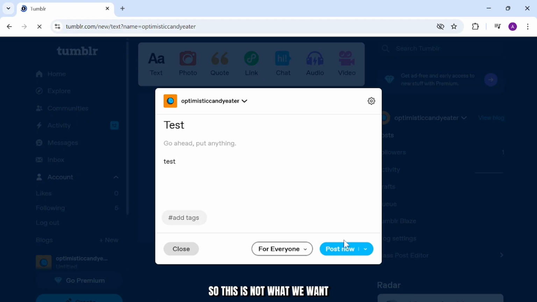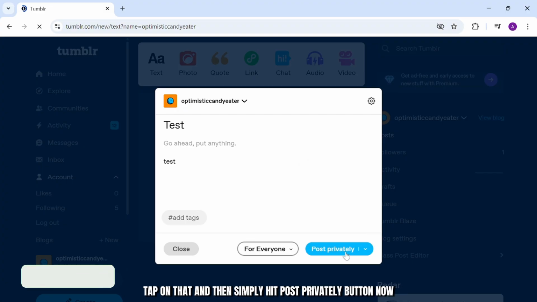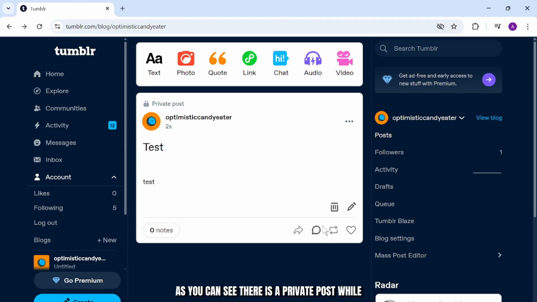So this is not what we want. Head over to this post now drop down button, tap on it, and there you'll see an option that says post privately. Tap on that, and then simply hit post private button now, and with that you have just made your post private. As you can see, there is a private post label here as well. And yeah, that's basically how you do this.